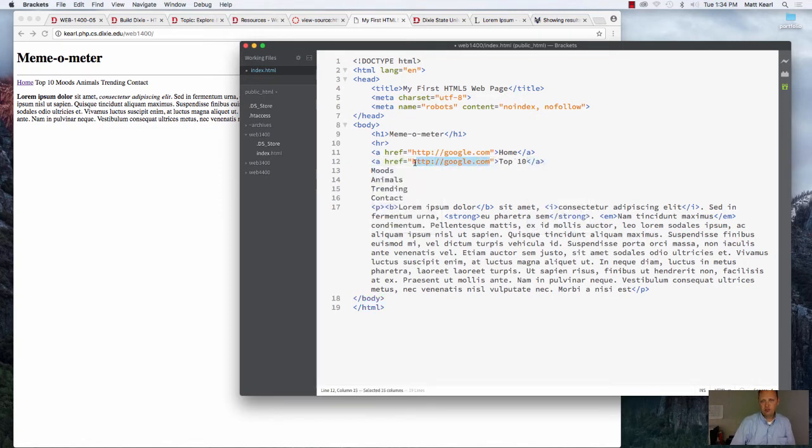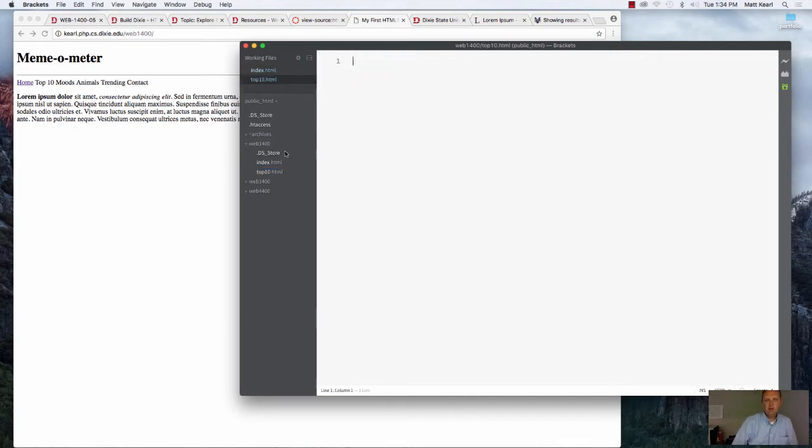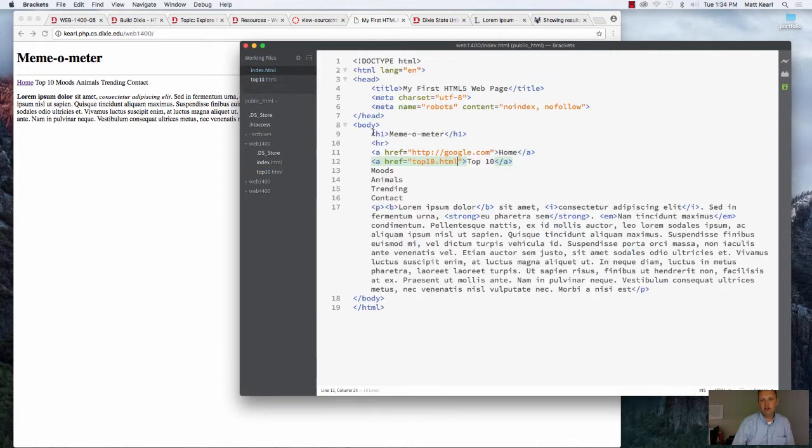And this one would look something like this, where we just say top10.html. And the way that would work is inside this folder, I would create a new file and call it top10.html. It looks inside of the same folder for a file called that. All right.